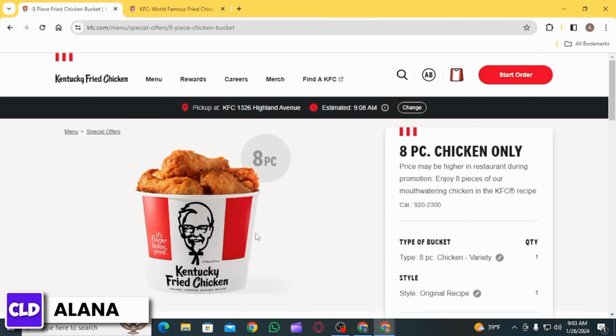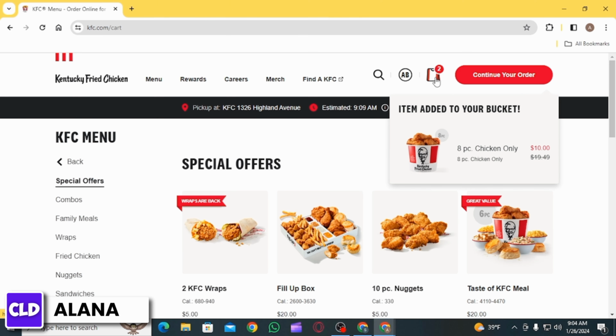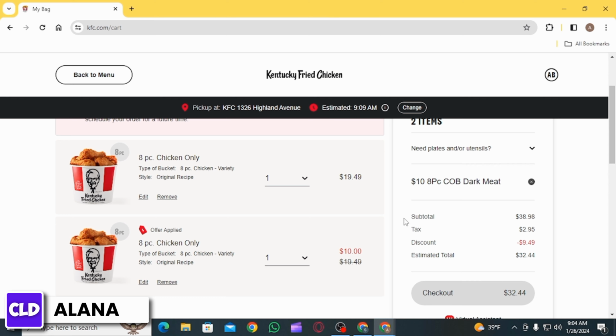Simply click on the Get Deal option and it's going to take you to the KFC website. Then from here, you want to click on the Add to Bag option. After you have added the item to your bag, you want to click on the bag icon here. And then from here, you can check out.